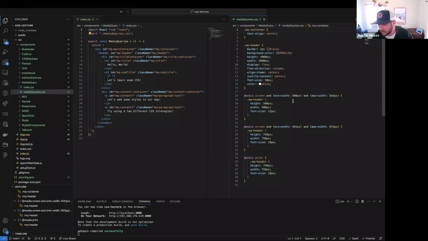We're not handling anything below 400 pixels, so below 400 pixels, our plain MQ header style should be applied. Then at around 564 pixels, we want to make this thing a little bit smaller. We want to bump this down from 1000 by 1000 to 500 by 500, and reduce the font size a little bit. Then if we go up to a medium-sized screen between 565 and 872, which is probably actually considered a small screen, we want to be somewhere in between. We want to make it a little bit bigger. So we've covered ground between 400 pixels and 872 pixels, jumping up from 500 to 750 to 1000.